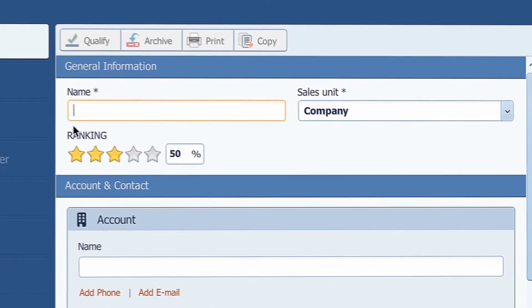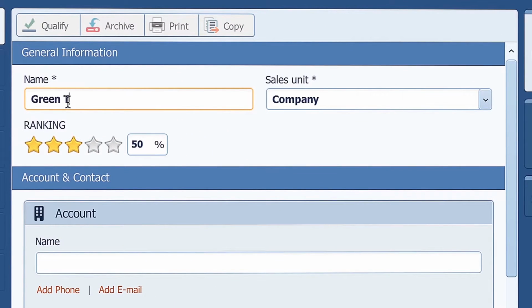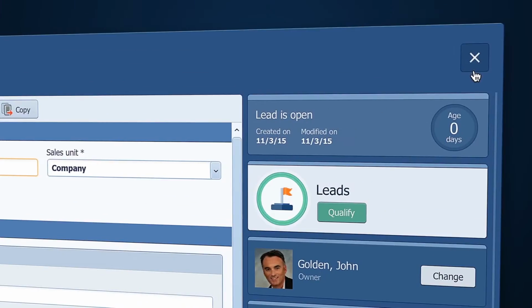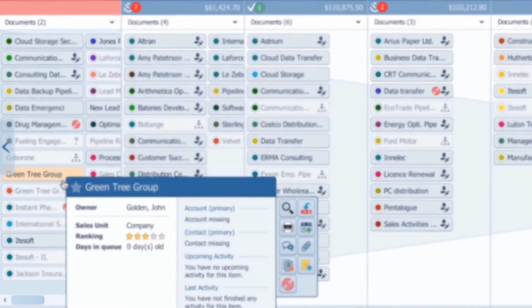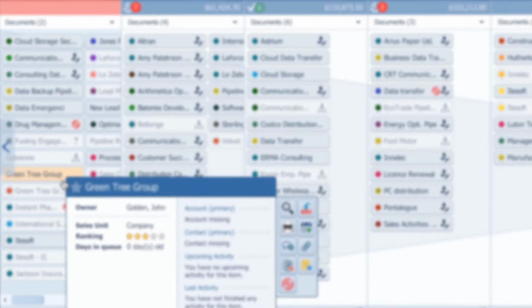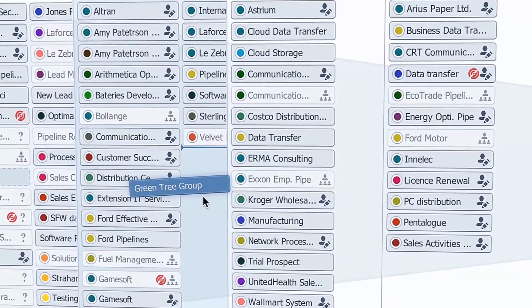Okay, here you are. Name your lead. I'm going to name mine Green Tree Group, and I hope to sell them some software. So hit save and close the window. Okay, you've done it now. Here's your lead. Next, you'll want to qualify the lead and hopefully turn it into a real opportunity. So once you've completed your qualification process, maybe you've talked or emailed with the prospect, you can drag and drop it here into stage 1.